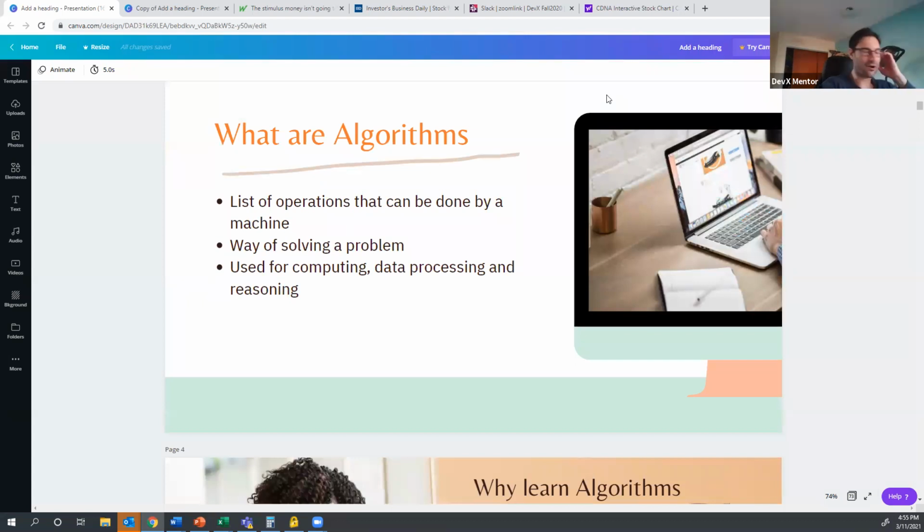Algorithms are really a set of operations, right? You do algorithms every day in your real life. You wake up, brush your teeth, take a shower, whatever you do, that's usually an algorithm. You follow a set of instructions. It's the same thing here. It's a list of operations that can be done by a machine. Nothing different here. So that's what an algorithm usually is.